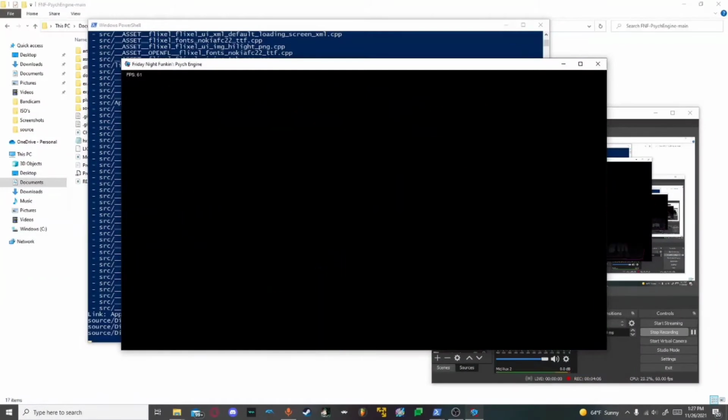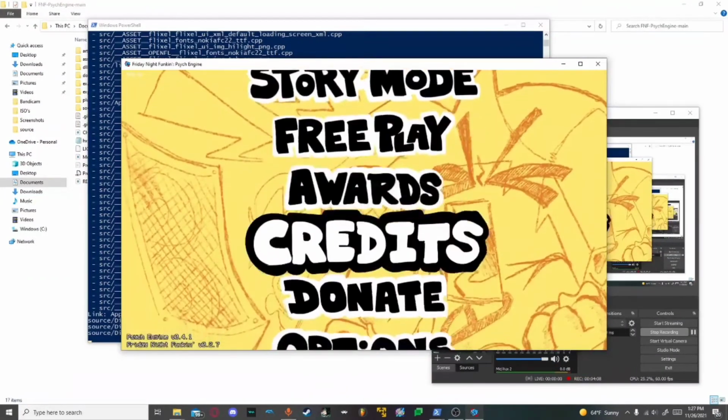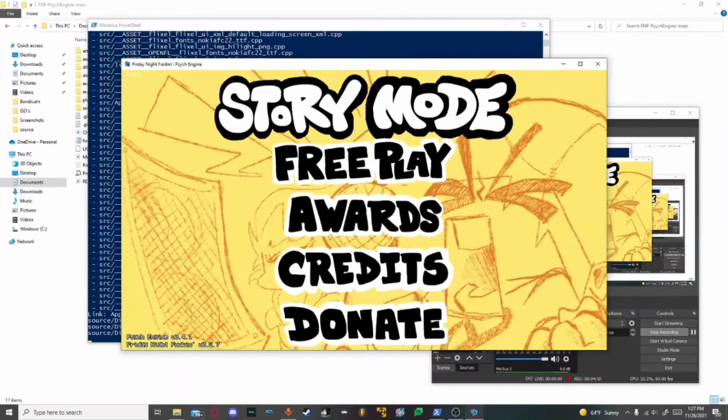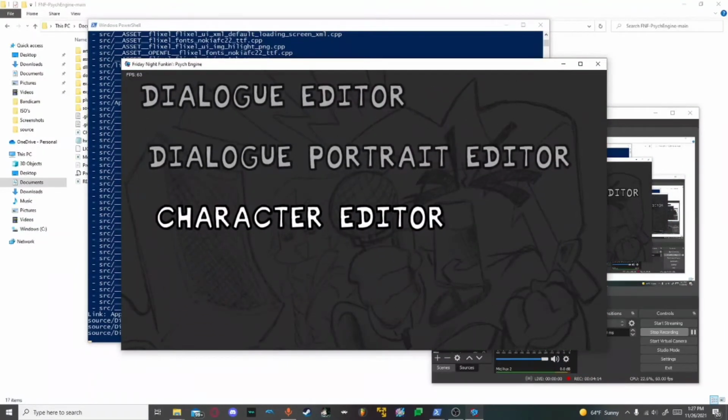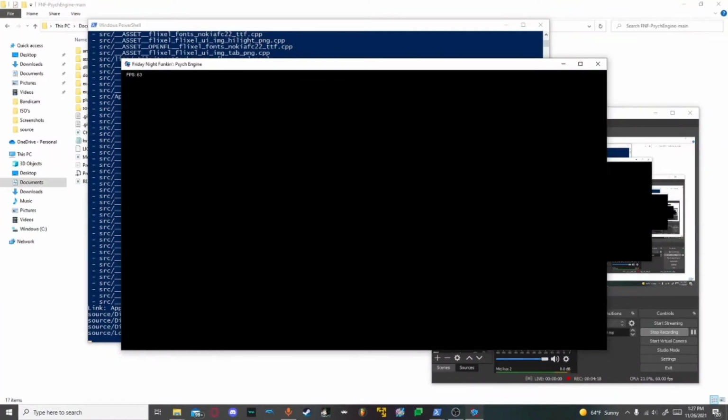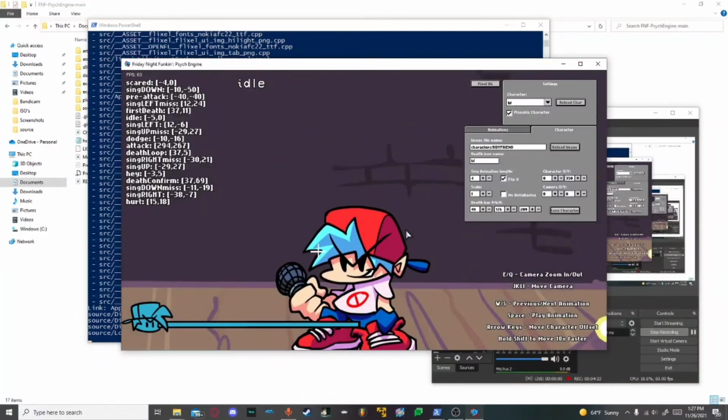Once we get to this menu right here, we're going to press 7, and it's going to bring up this entire debug menu. We're going to scroll all the way down to Character Editor and press enter. This is where things get so much easier. So here is your character editor. As you can see on this side, we have all the names of the animations that Boyfriend has, and you have his health bar and icons.